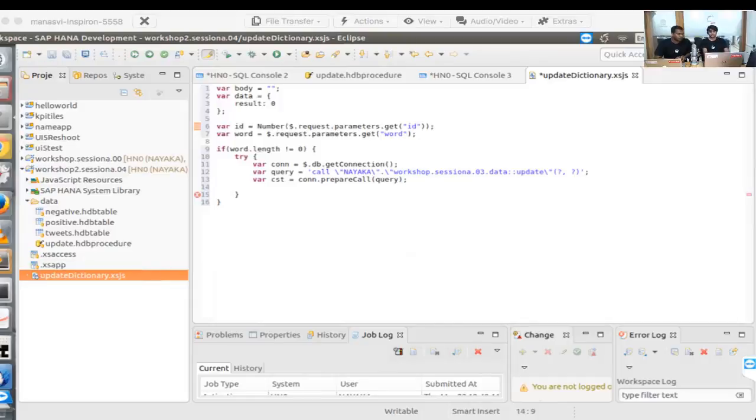And then what you need to do is set those parameters question mark into this query. So to do that, you say cst dot set string. Now the first one is string, so 1 comma word that we got right here, this one. And then you set the second parameter as cst dot set integer, because it is an integer, 2 comma id, because that's the second parameter basically.